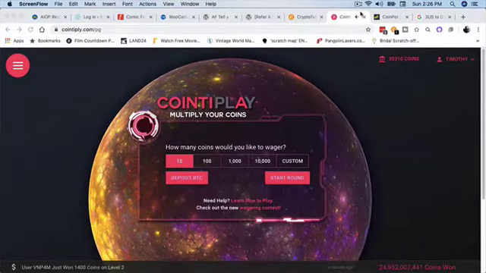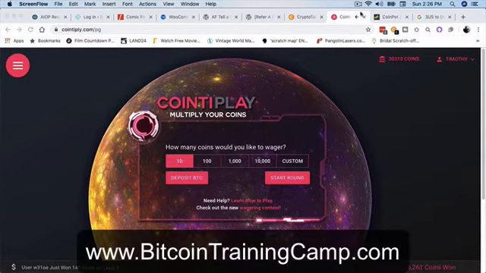So earn Bitcoin doing tasks, such as the tasks in Cointiply. And I'm going to give you a little bit of a warning to start off with. This is the multiplier in Cointiply. It says, multiply your coins. How many coins would you like to wager? 10, 100, 1000, 10,000, or custom? If you do this, you will almost certainly lose all of your coins because it's a gambling platform.